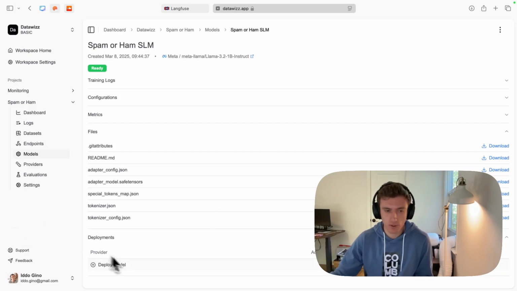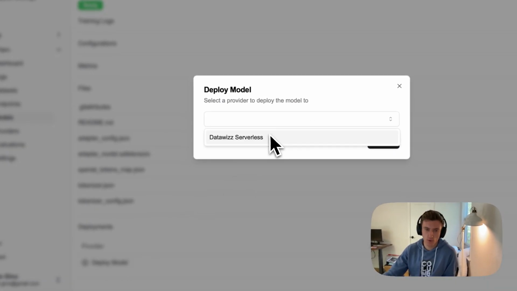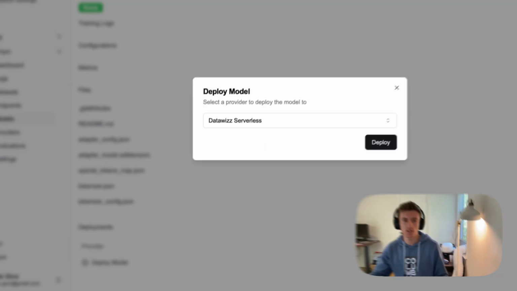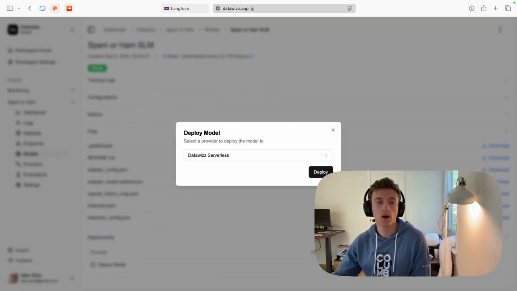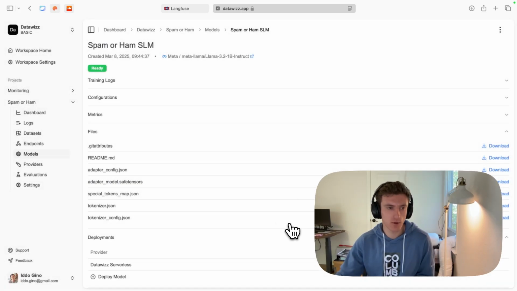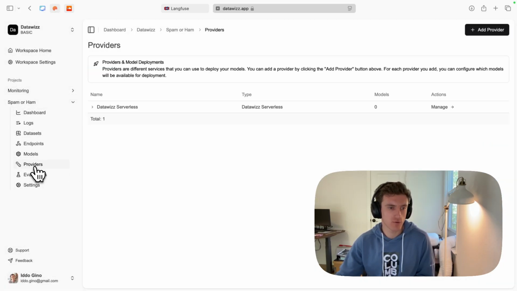In order to do that, I'm going to go ahead and deploy that model. I'll put it on Datawizz Serverless. This is easy, no need to worry about servers. It'll just deploy it and you pay per token like you would with OpenAI or any other provider. So I'm going to click deploy. I can go to my providers page and I can actually see that it was deployed here.